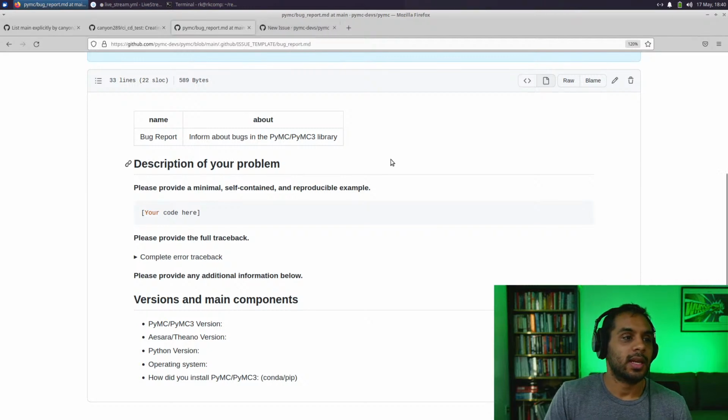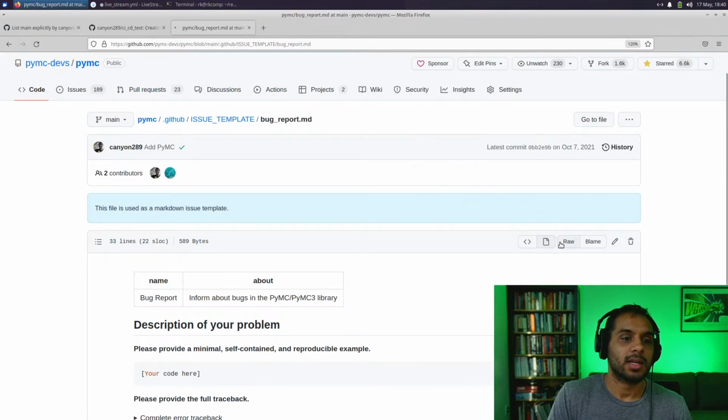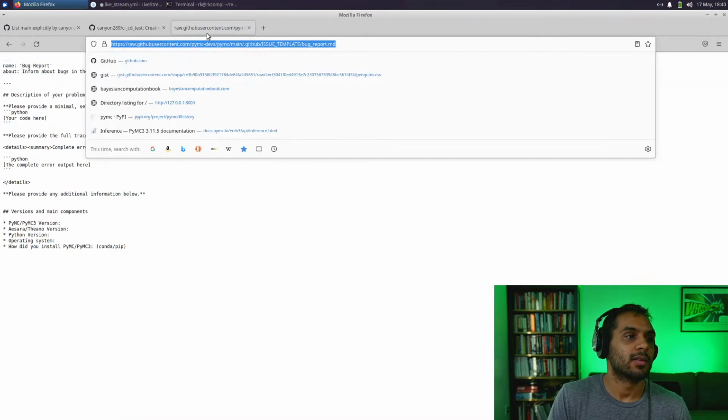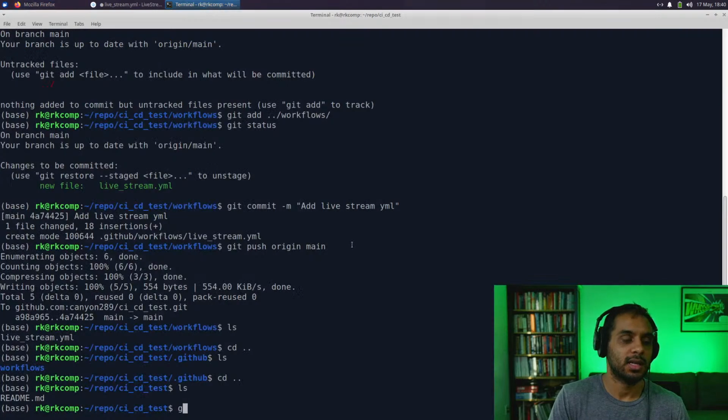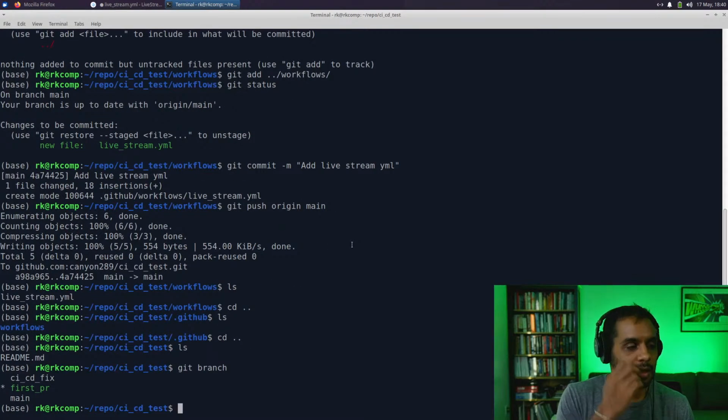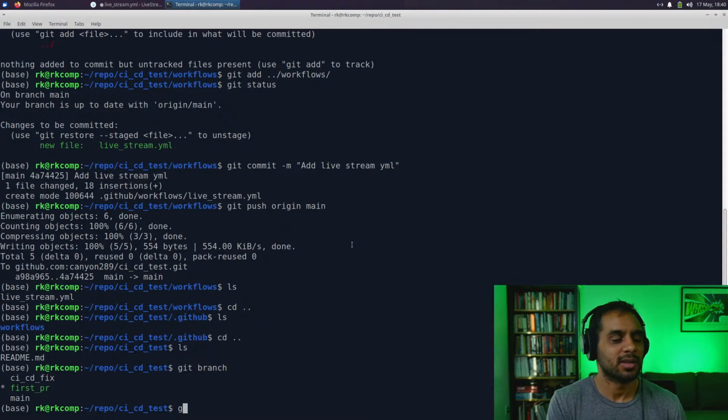So let's go ahead and just take this template. I'm going to do that over here. I'm going to do this in my terminal because creating directories in the GitHub browser gets a little dicey.